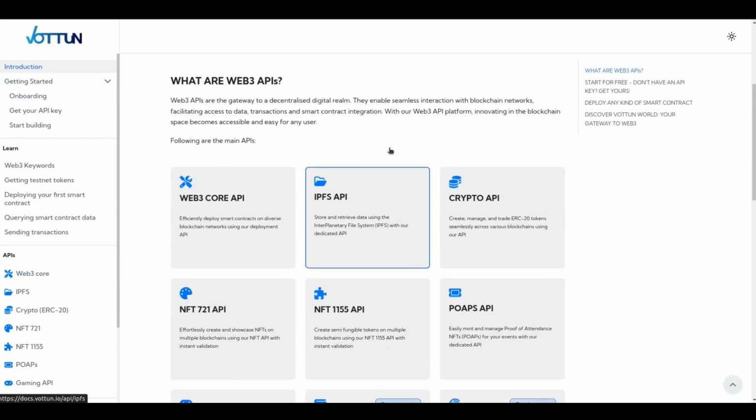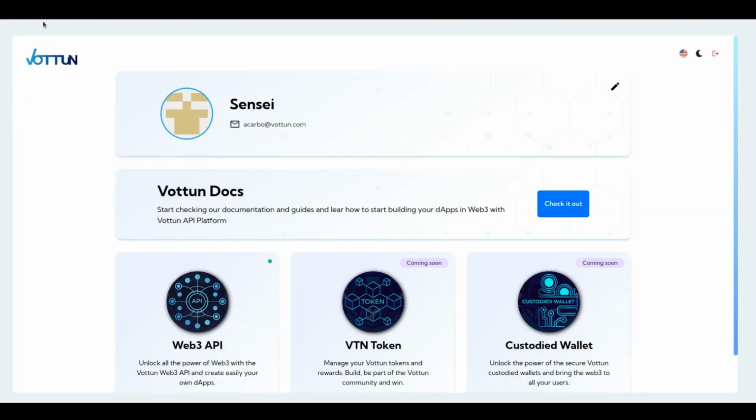This is it. Now you know how to access and manage the Vottun platform.